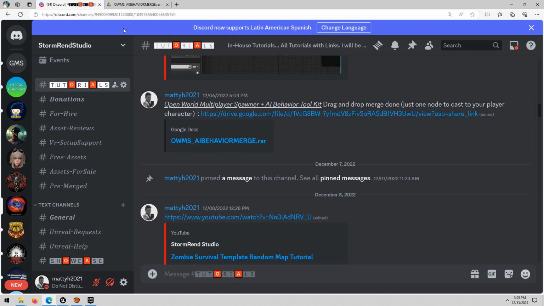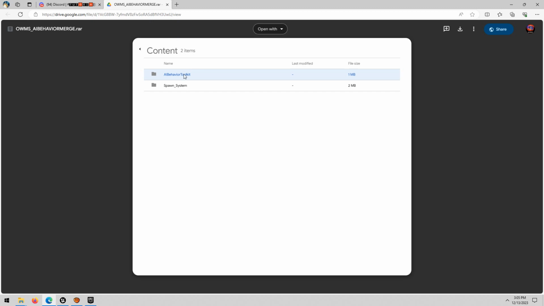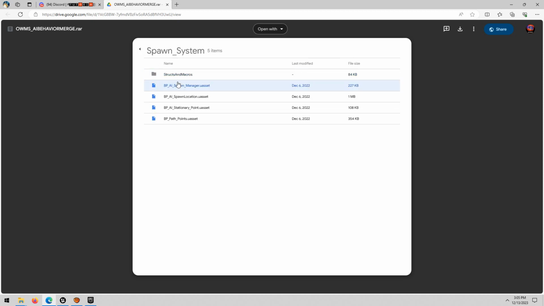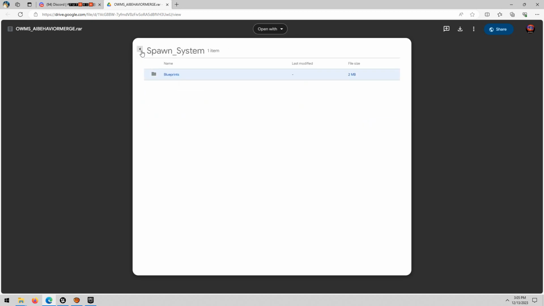It's a drag and drop kit. So don't get too excited, because it doesn't include the AI Behavior Toolkit, only the replacement base asset. And from the spawn system, it only has the structures and cast nodes done for you. So it'll save you a ton of time if you have both systems and you want to use them together, because this is next level when you combine these two.